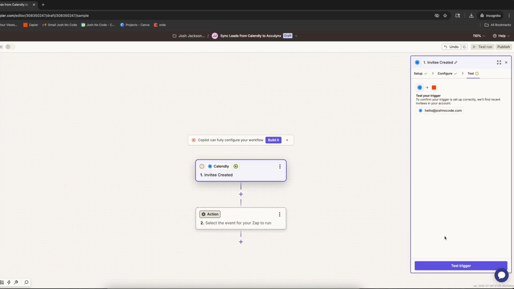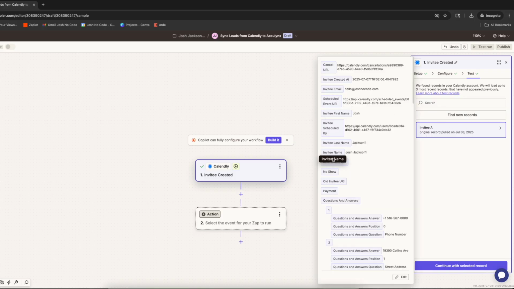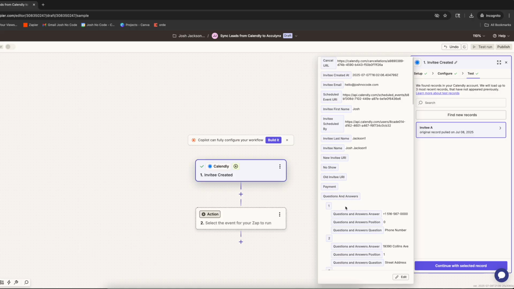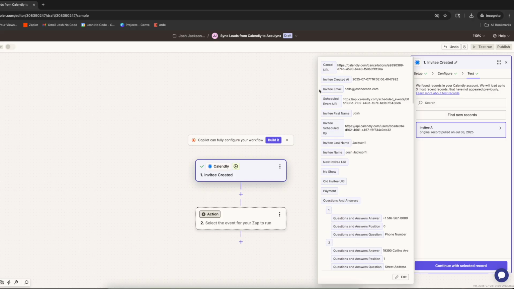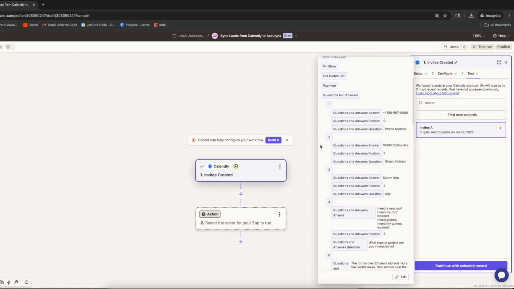Then go ahead and click on test trigger. As you can see here, I have a test submission, and this has all of the data from my Calendly form. We can see here that we have the customer's email, their first name, last name, their full name, and then in questions and answers, we have our customer's phone number, their address, their city.